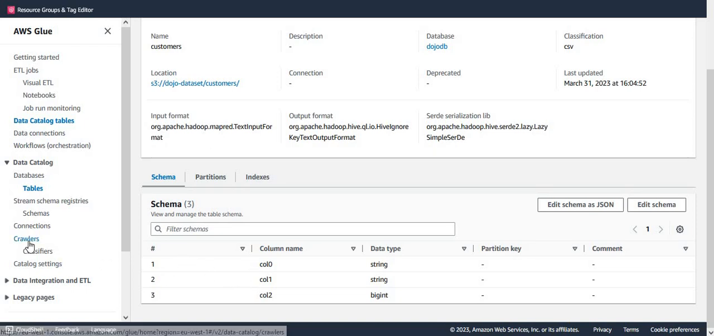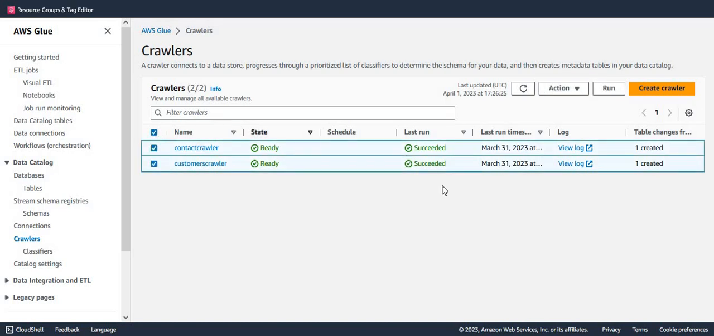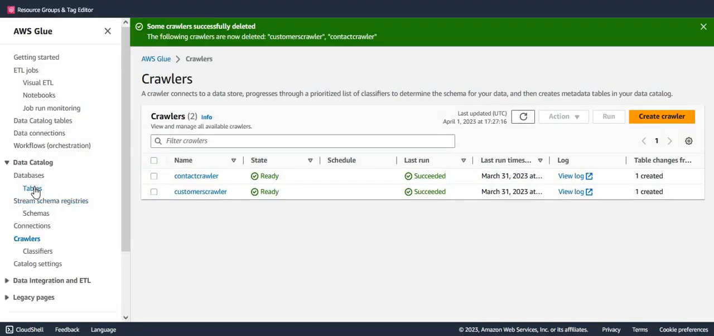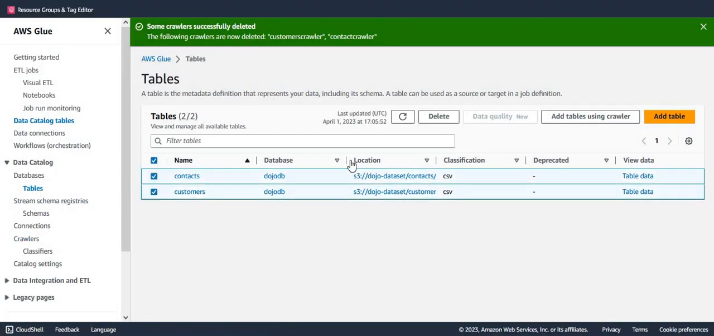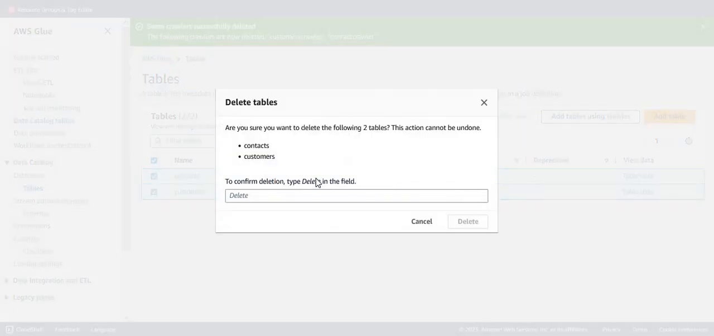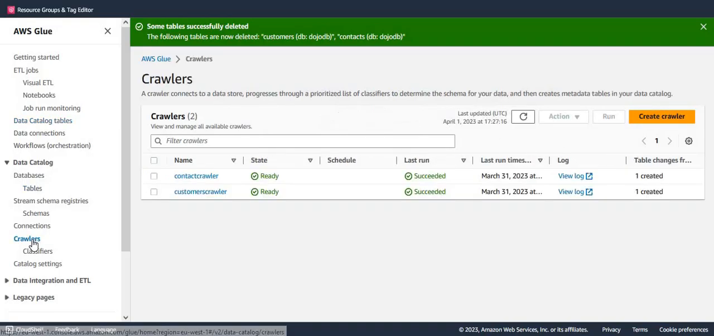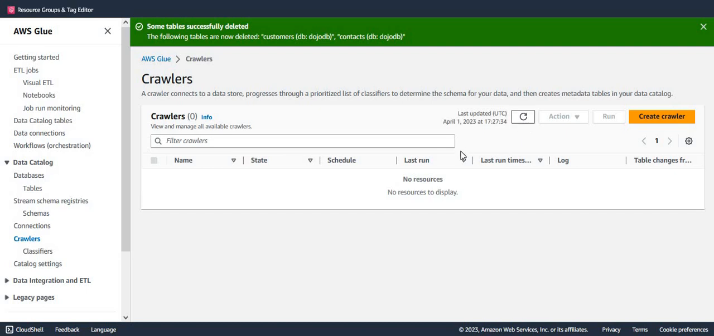What I'm going to do is destroy everything first. First we destroy, then we create. So I'm going to delete both of my crawlers. Okay, fair enough. Then I go to my tables and delete both of my tables. Okay, and my tables are gone. If I refresh it, gone, crawlers gone. So now my crawlers and tables are gone. I kept my database still there.